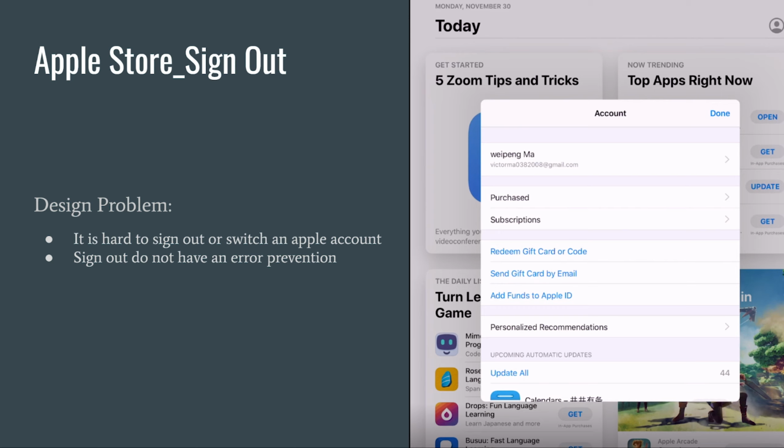The first one is about Apple. I don't want to talk badly about Apple because Apple is like a standard for designers, no matter whether UI designer or interaction designer. Apple did a great job in design, but I did encounter a problem when I was using the Apple Store to switch accounts. Maybe not everyone encounters this problem because not everyone has a lot of Apple accounts, but I have two Apple accounts and sometimes I need to switch the accounts.